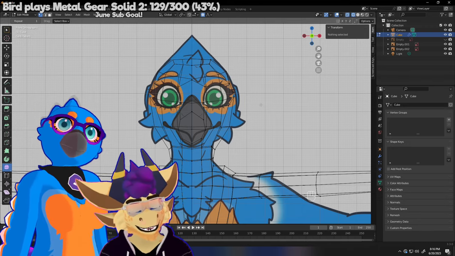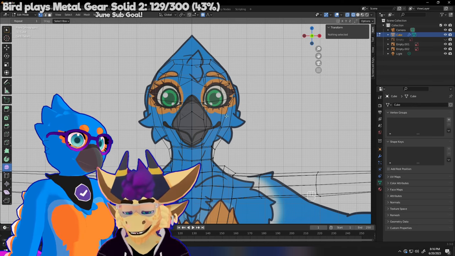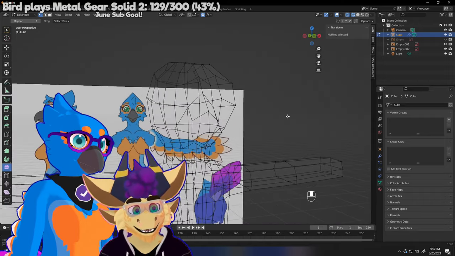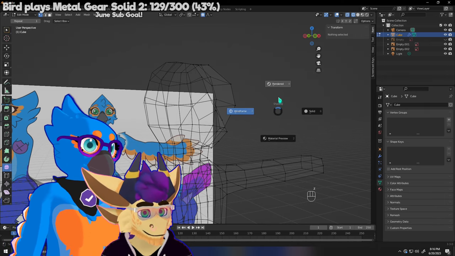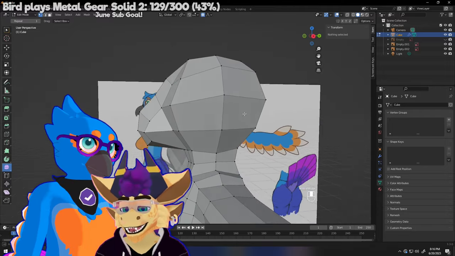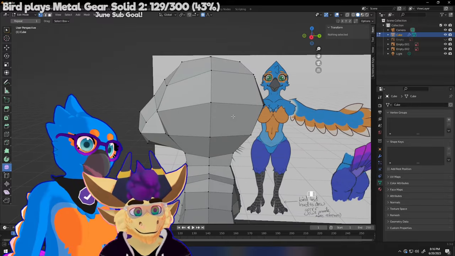Yeah. So we go into solid. We've put our eye in the place that we want on the drawing, but now we want to see how it actually looks in 3D. So now we're going to go to solid view. All right. So how would you say that looks so far? It's on its way.